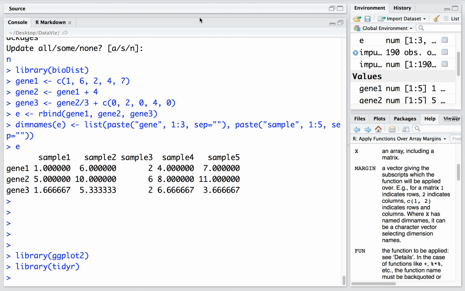We need a format with gene, sample, and value. So gene 1 in sample 1 may have value 2, and gene 1 in sample 2 may have value 4. We need a format like this to make the plot with ggplot2. Then we just do it here. Okay.